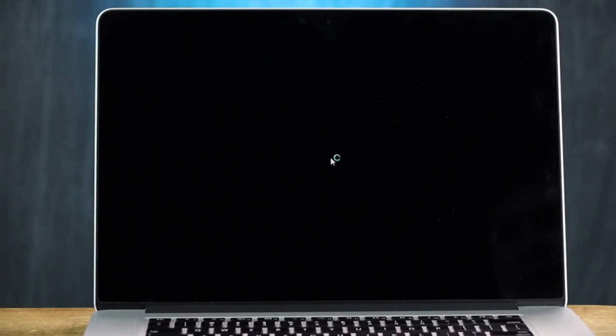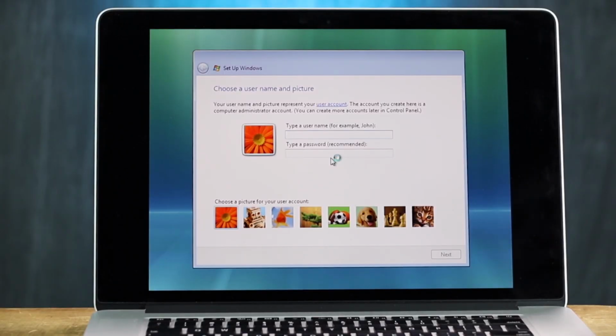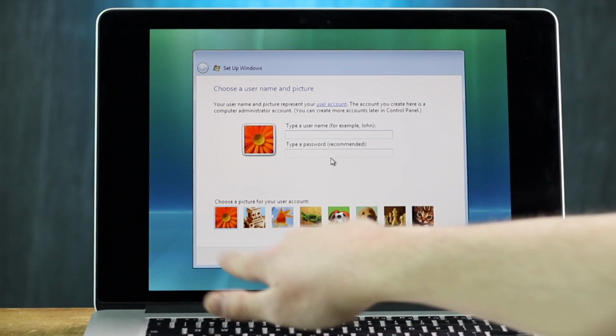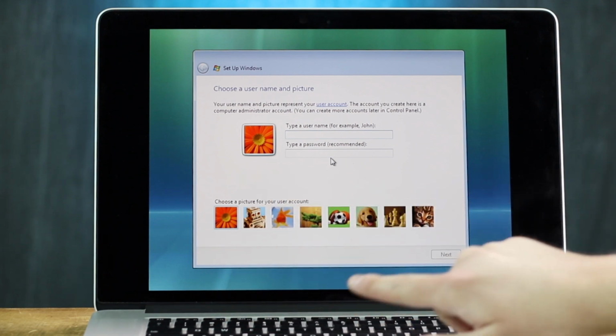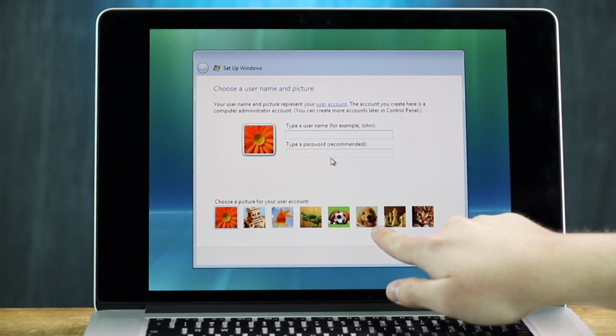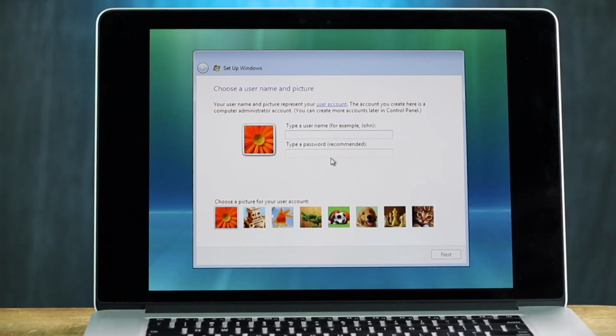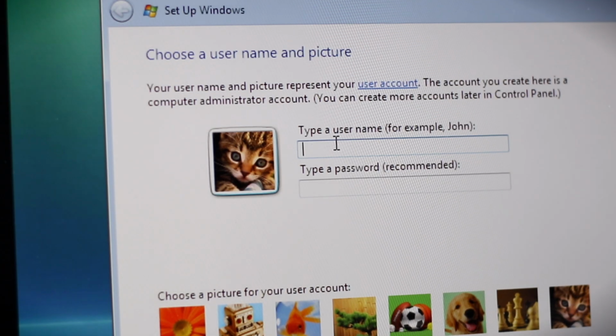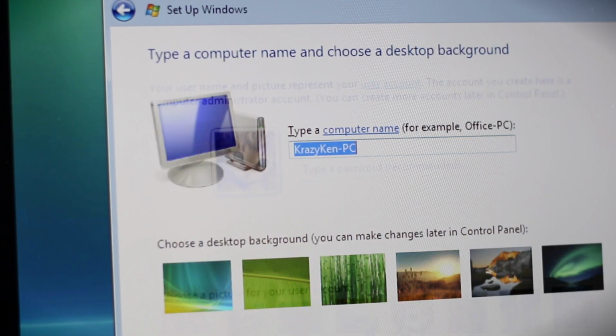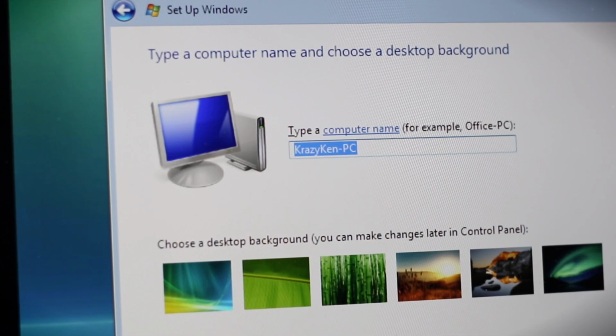Any sound? Nothing yet. Okay. All right, so we get to pick a flower, a robot, Gumball's brother, a plant, sports, a doggo, chess, and a catto. Let's choose a catto. Well, it's only fitting if I be truthful. Krazy Ken. That's my name, don't wear it out. Krazy Ken PC, I like that.